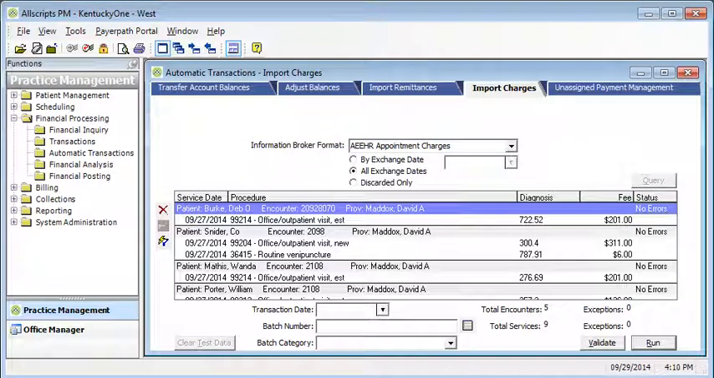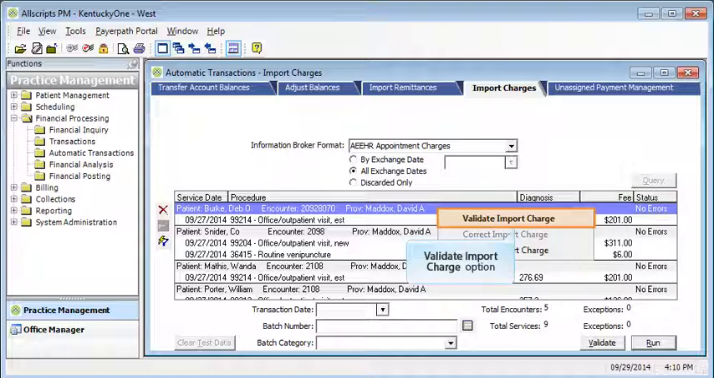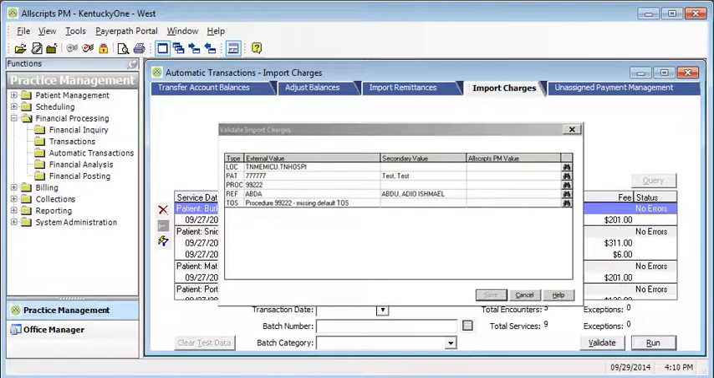Notice that in our case, all charges have a status of No Errors. If we had a charge with a status of Exceptions, we would right-click on the charge and select the option of Validate Import Charge. The Validate Import Charges window displays the issue or issues preventing the charge from importing into a PPMS batch. The Type field contains a 3-character abbreviation indicating where the issue exists. The external value and secondary value fields show the data that came across the interface that is causing the issue.